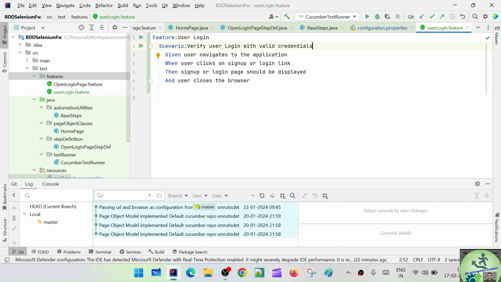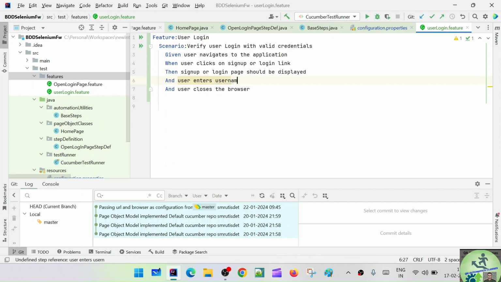And user enters the username, right? So user enters username as. There is a way we can pass the valid data itself within the quotes. If we put the double quotes and we say this is my data, qaautomationclasses at the rate gmail.com. So this is the valid username, right?